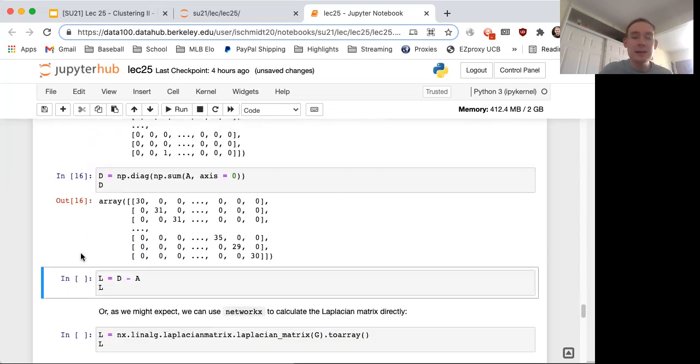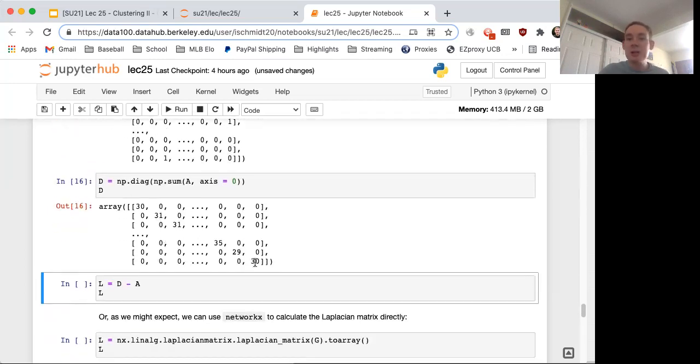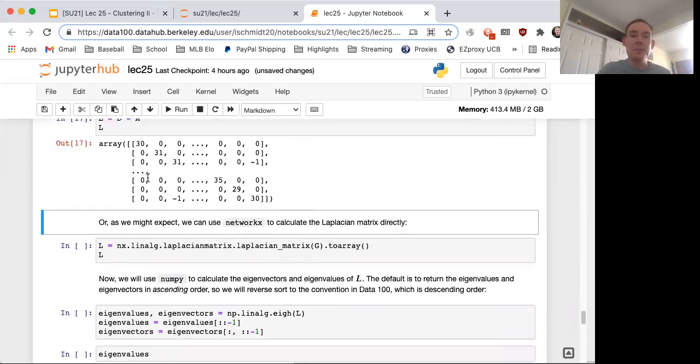We can calculate D by just taking the column-wise sums. Notice how here it's not really sorted. It was just circumstance that it got sorted in the lecture slides, but notice that D does not have any inherent sorting to us, but it is a diagonal matrix. So it looks like this. And then we can calculate L, which is D minus A, and here's L.